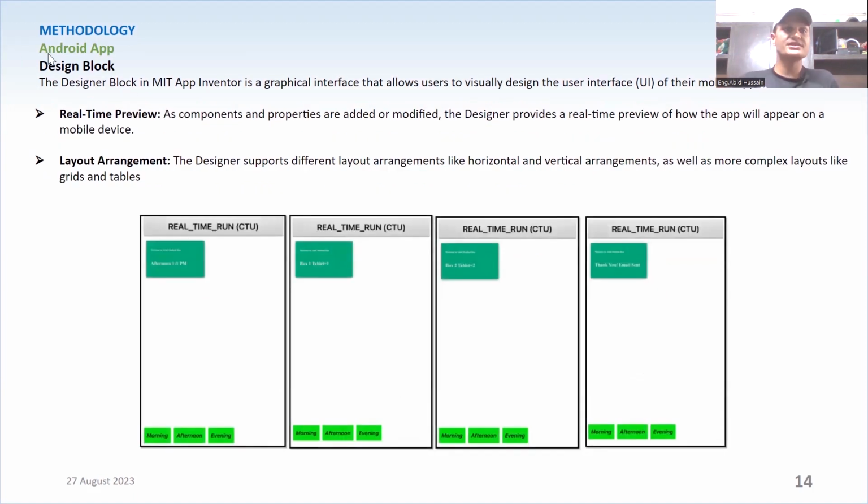Here is the methodology in the MIT App Inventor design block. The design block in MIT App Inventor is a graphical interface that allows users to visually design the user interface of their main screen. Real-time preview of components and properties as they are added or modified. The designer provides a real-time preview of how the app will appear on the mobile device.